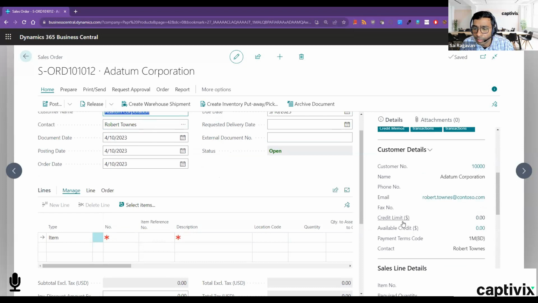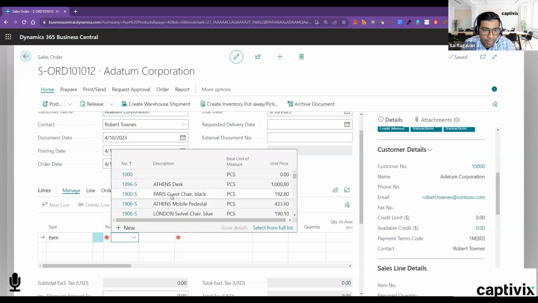Like what's the credit limit that we have set for this customer, the total balance that we have, and so forth. And this page is also something that you can customize to add your own KPIs about the customer that you would like to know before you place an order. So we'll just do a quick example here. I'm going to just pick an item. Let's say we got an order from this customer for this item, Paris chairs, assuming this is a company that does distribution on chairs or does manufacturing on chairs.